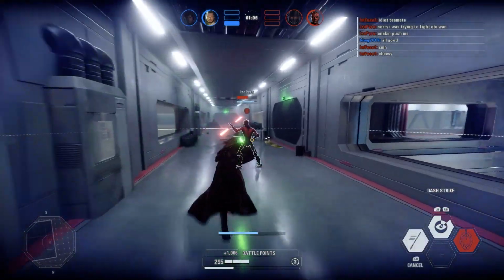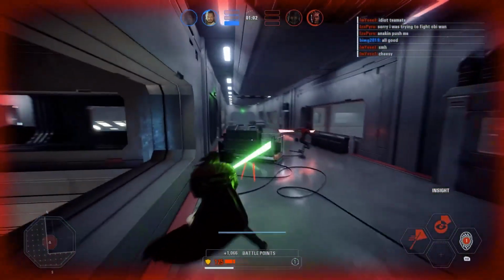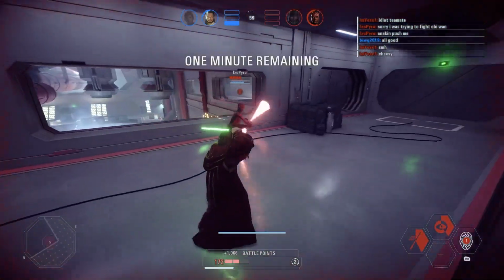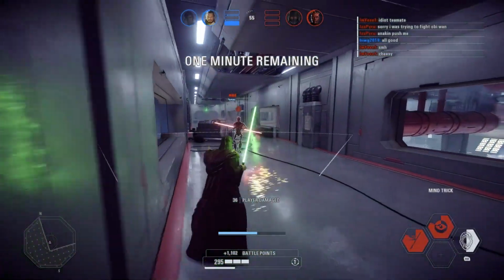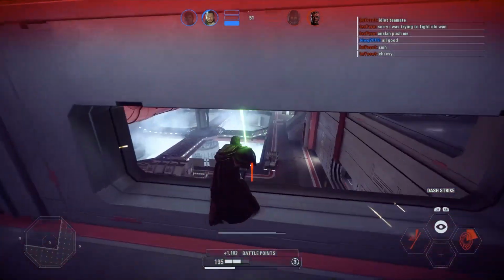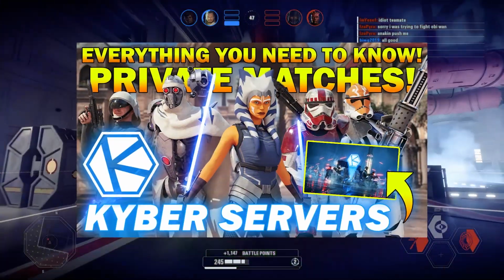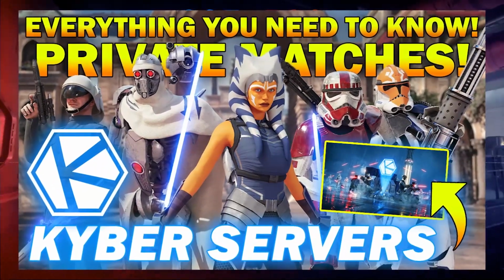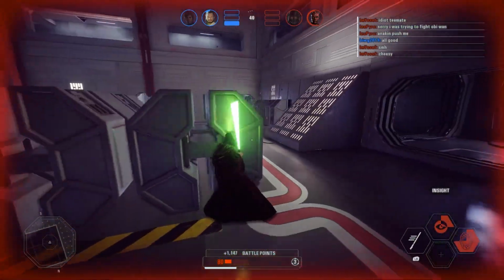Now, with all that said, if you guys want to know more about what mods you can use online, what are my favorite mods, and just other mod content, as well as how to do private matches with friends and how to use the Kyber servers, and just want to know how to host and join custom servers, as well as the other stuff you can do with it in combination with these mods, then subscribe and hit that notification bell so you don't miss out on that in-depth video where I go over all that information, because that will be my next video, and I will also have some more mod content in the future.